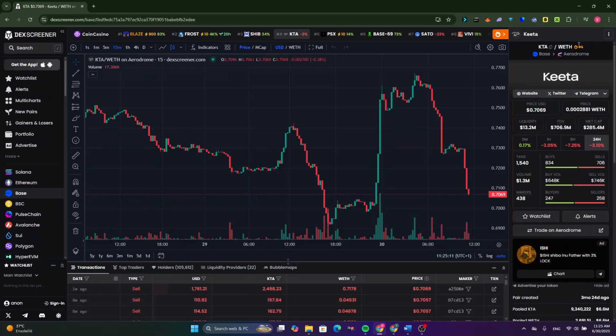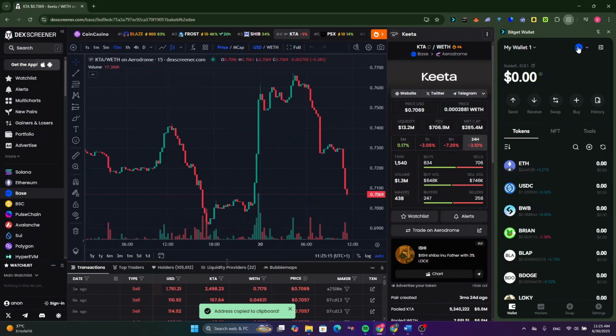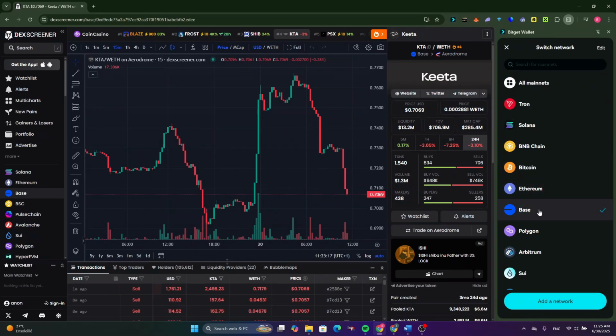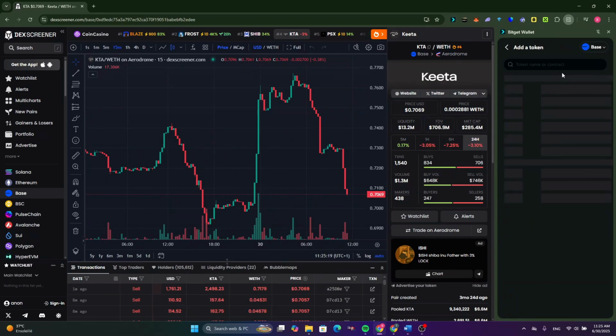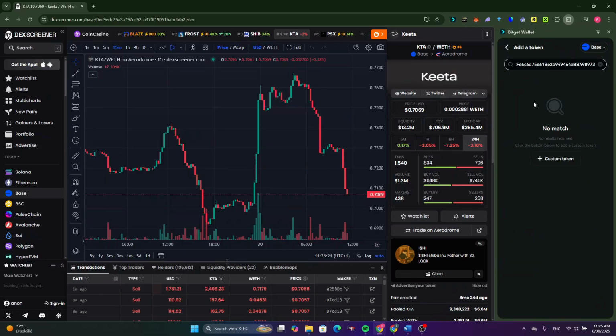Now to be able to buy this token, what you need to do, just click here to copy the token address and open your Bitget wallet for that. As you can see, after that, from the top right corner, click here and make sure to select the base network. After that, click on this plus icon and now paste the token address in the search bar. Now as you can see, this is our token. Now click on this plus icon to add it to your wallet.